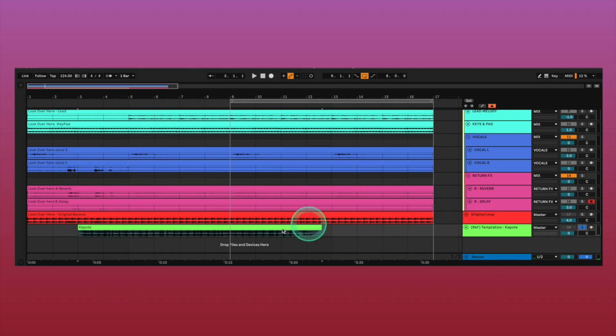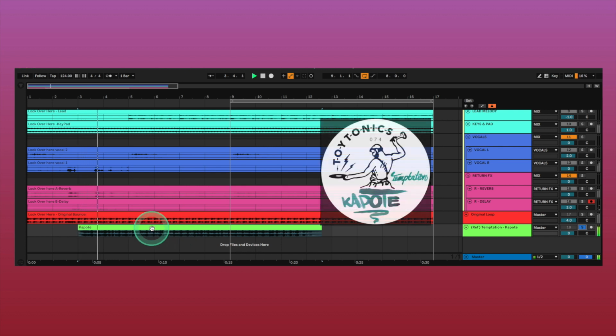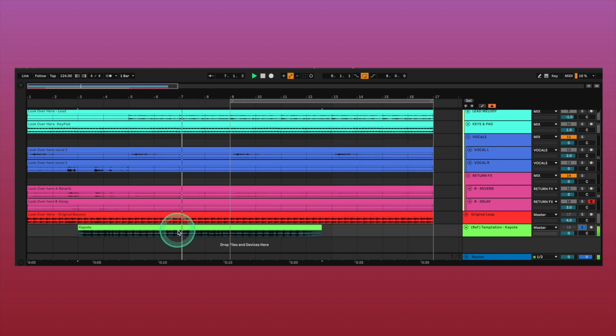For the last step of preparation, we've loaded up a snippet of Capote's tune Temptation because it has a similar driving beat with a minimal number of elements. Mixing without a reference can be like going down an endless tunnel, so always be sure to have 1 or 2 similar tracks in your project.